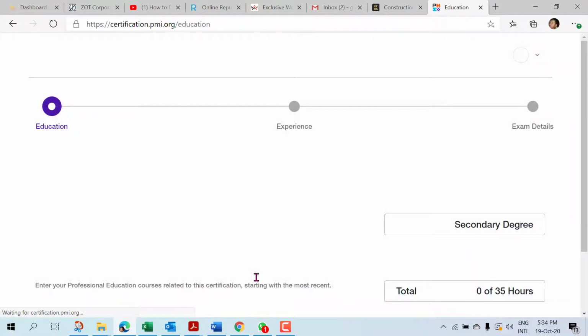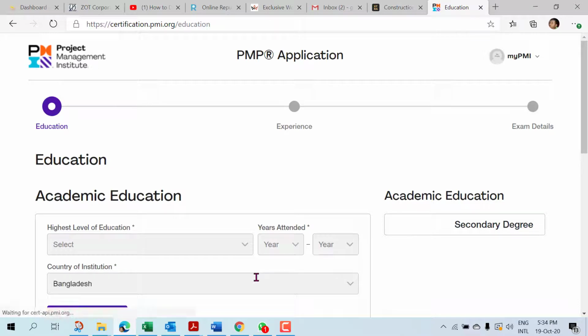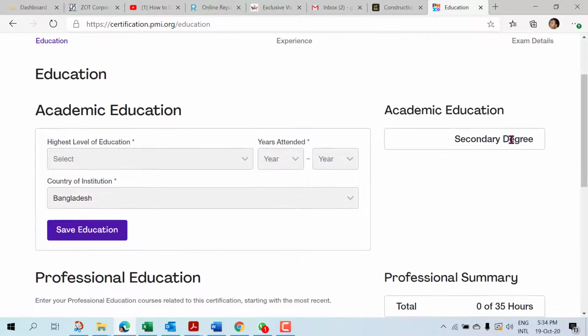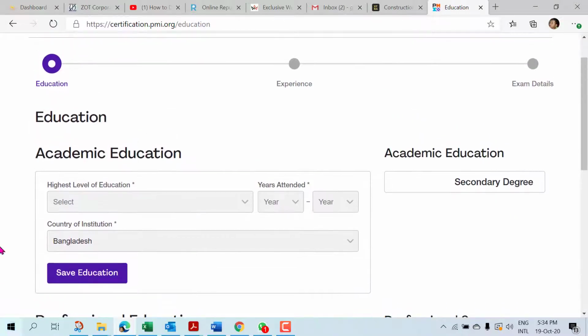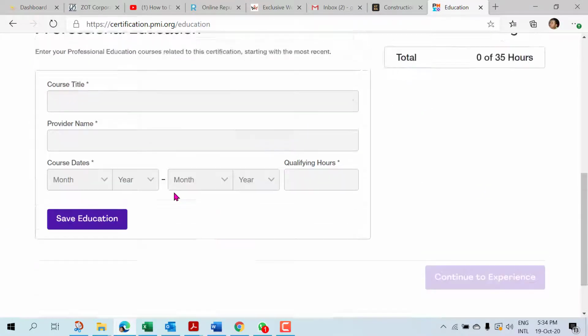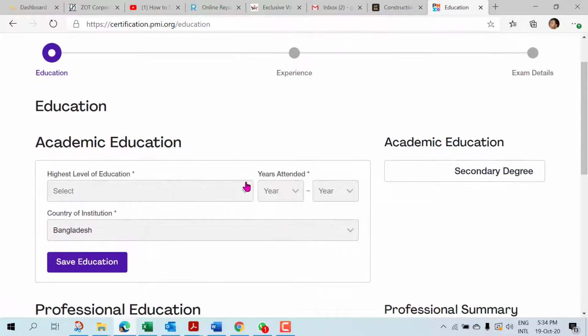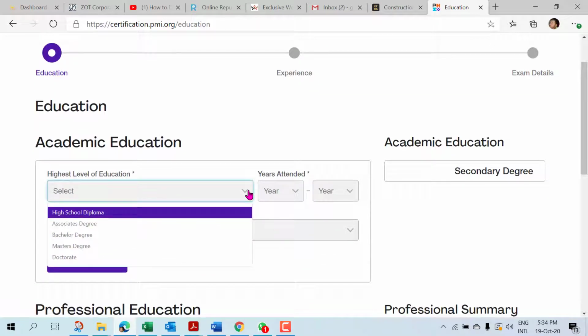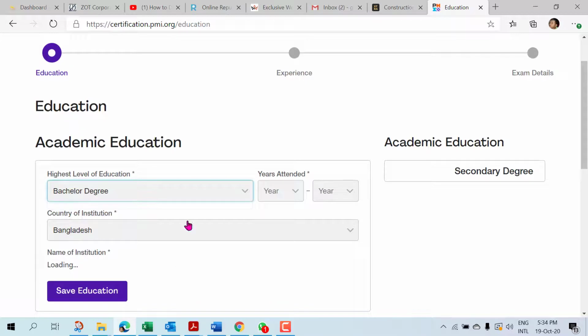There are only 3 pages now: education information, project experience, and exam details. See these 3 pages. So first page is education. So education is 2 types. One is academic education, whether you have a graduation degree or more than secondary degree, and then the professional education is all about your project management training from any training provider.